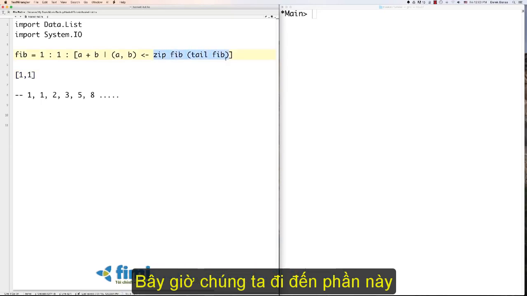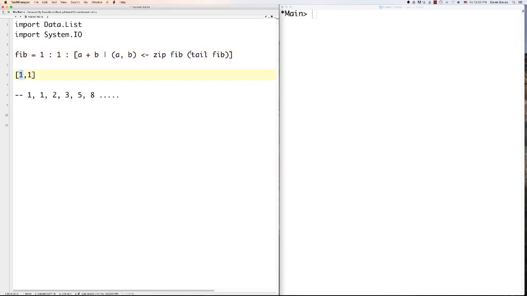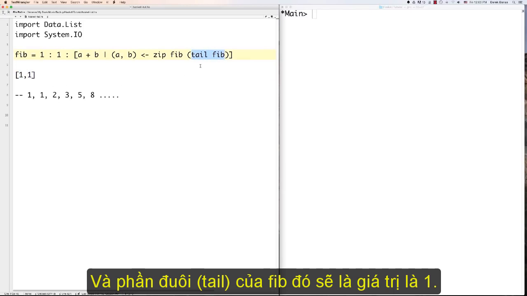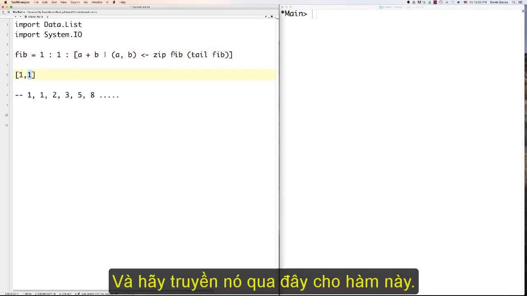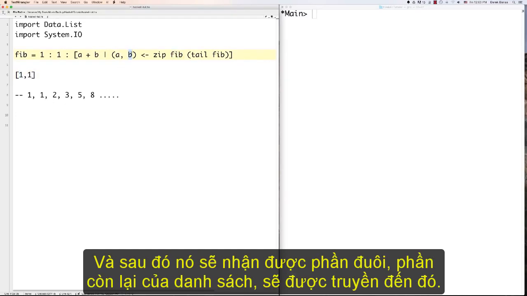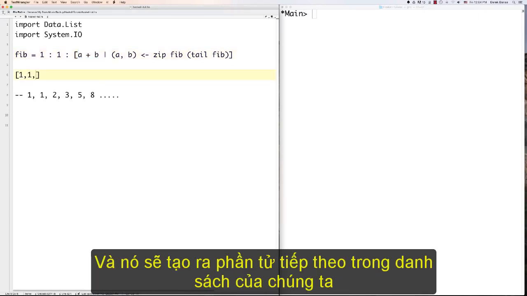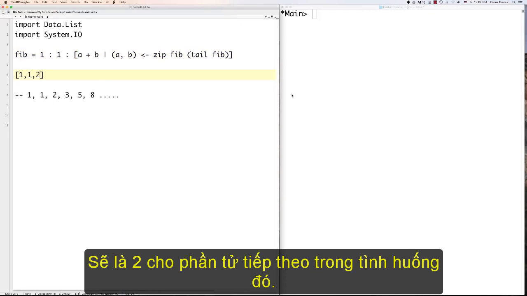Now we come down to this guy right here. What this is saying is zip, let's take the fib, which is going to be 1 in this situation, and the tail of that fib, which is going to be this value of 1, and let's pass it over here to this function. So all this is saying is it's going to receive an a value, which is going to be this right here. And then this is going to receive the tail part, which is the rest of the list, which is going to be passed into there. It's going to add those together, and it's going to create the next item in our list, which is going to be 2 in that situation.